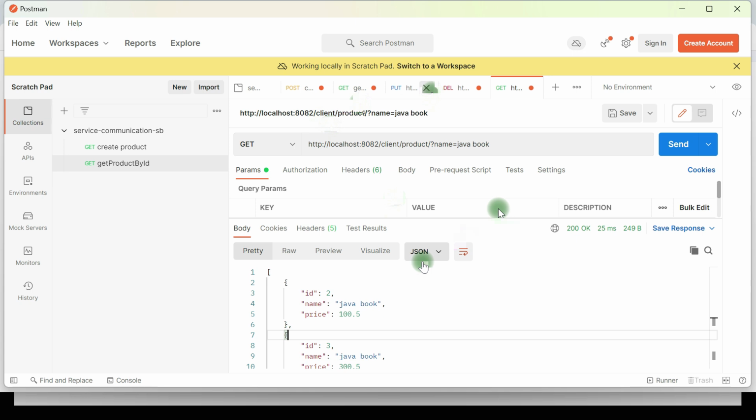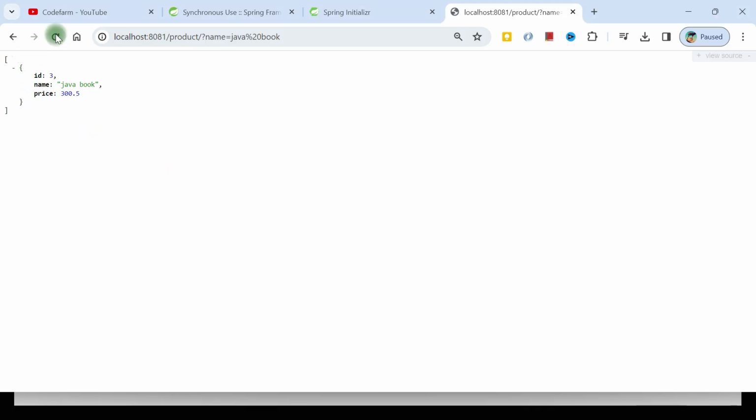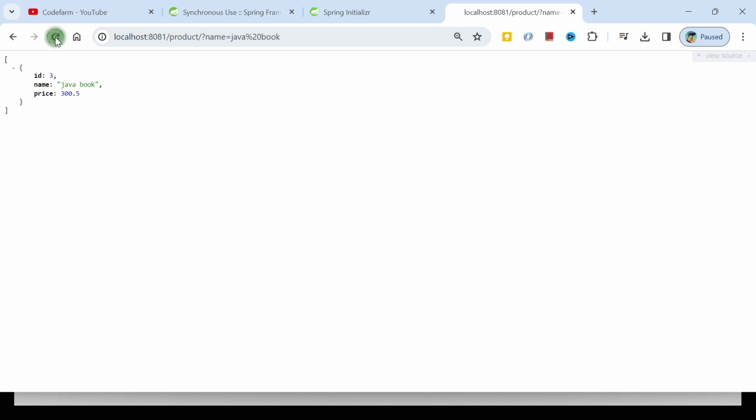Okay, but in this put it is saying product updated. So which one is it updating? That business logic difference should be there. So let's see if id 2 is updated. Oh, there is something wrong happening. Instead of updating, it is deleting actually. So let's try to have this 3 as updated. Now hit this. It is empty. What's wrong? It is just deleting those.